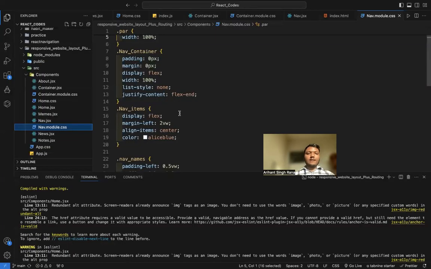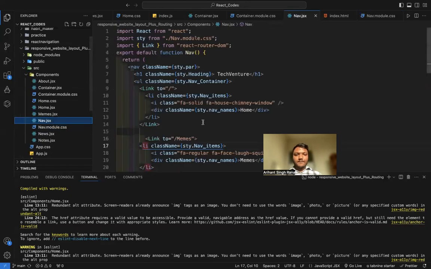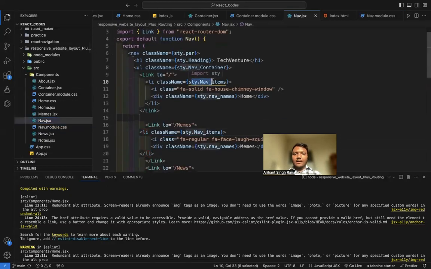Now after that comes nav items. Nav item is the LI tag and the name of the nav itself. So as you can see, each LI tag has the class name nav item, and each LI tag contains the icon and the name, which is home, memes, etc.